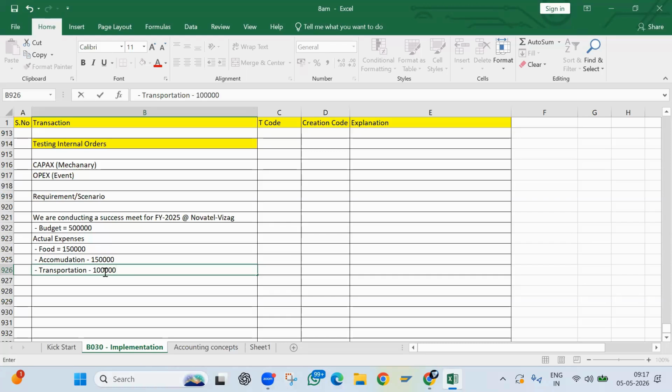So what I will do is make food 2 lakhs and accommodation 2 lakhs. 2 plus 2, 4, plus 1, 5. Now transportation became 1 lakh 10,000 rupees. Now the total is around 5 lakhs 10,000. But how much budget did I receive from the management? It is only 5 lakhs.